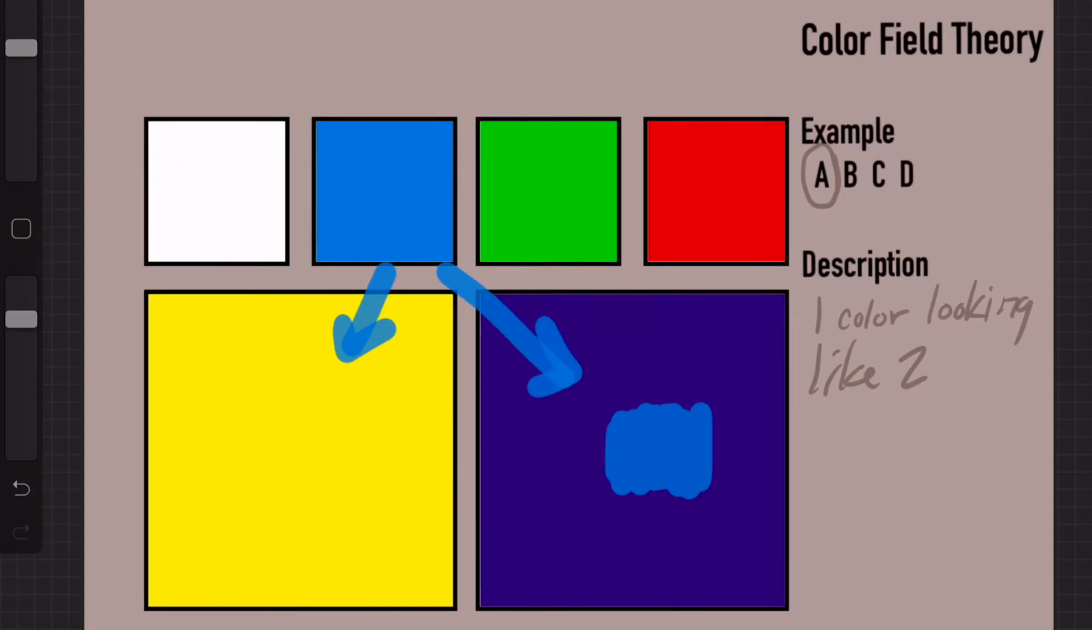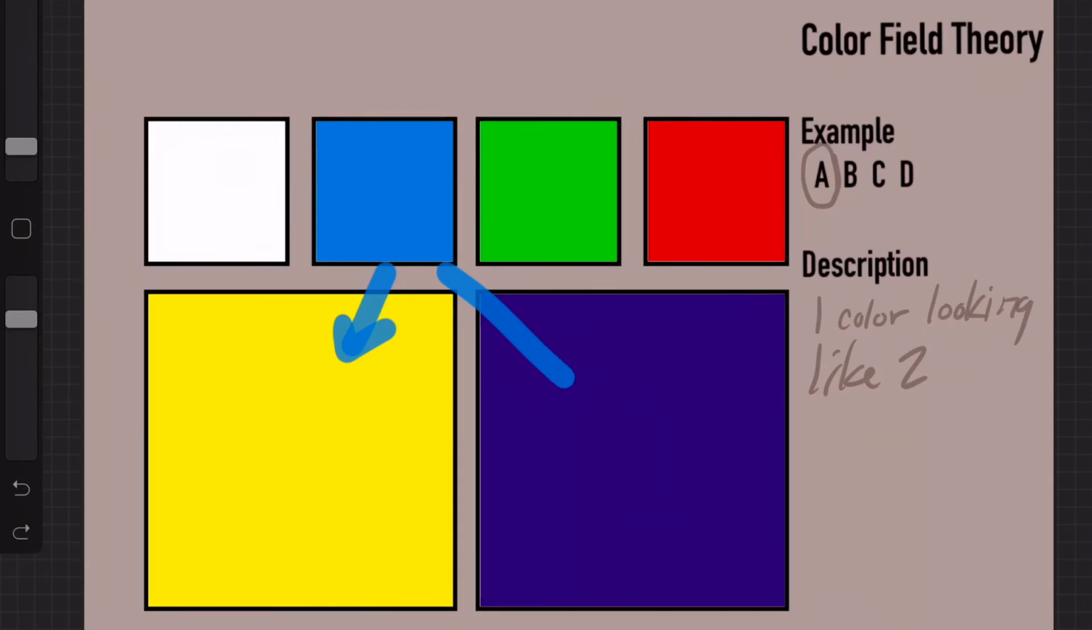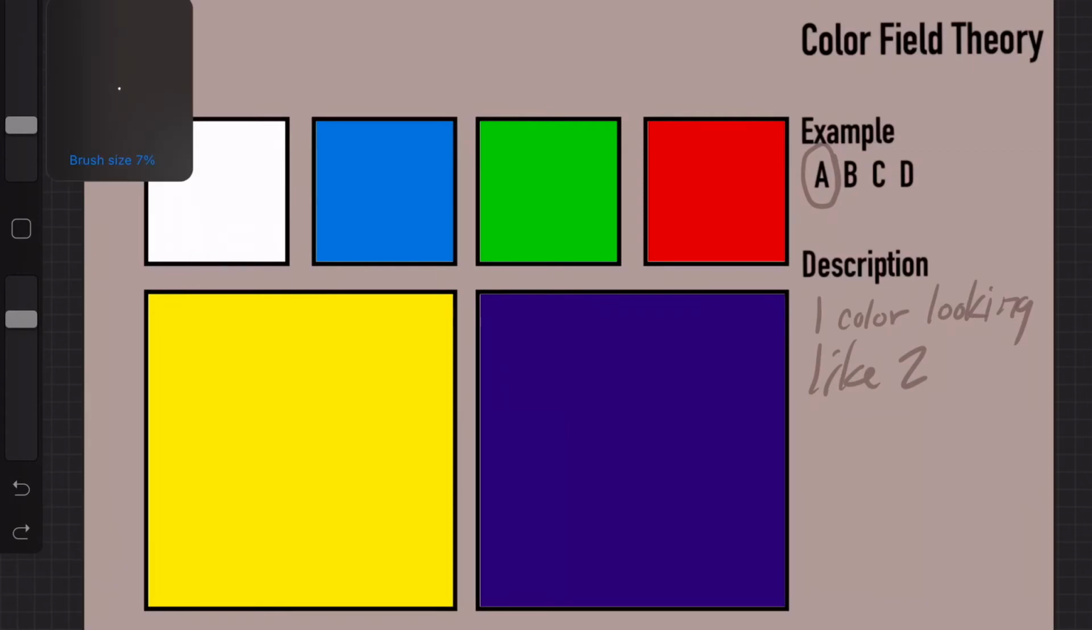So here's our blue, and I'm going to go through. I didn't have my opacity on 100%, so I've got to go over this twice. But we're laying it out, and notice how on top of the yellow, the blue looks dark, and on top of the purple, the blue looks light. But it's the same color both times. So we'll erase that out and take another look at it.